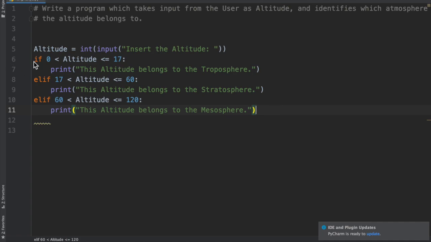So right now what happens is Python will check if the altitude inserted by the user is higher than 0 and lower than 17. If it is, it will print this altitude belongs to the troposphere. If not, it will check for the second elif statement. If this is true, it will print this out. If it's not, it will check at the bottom, and so on.